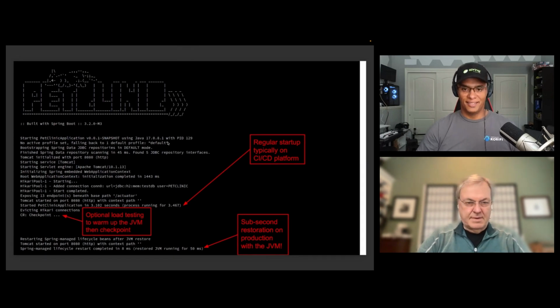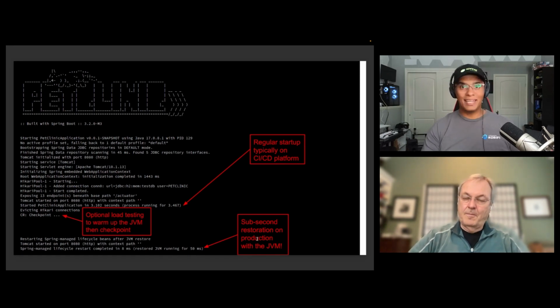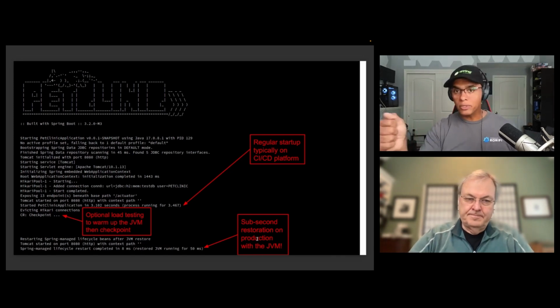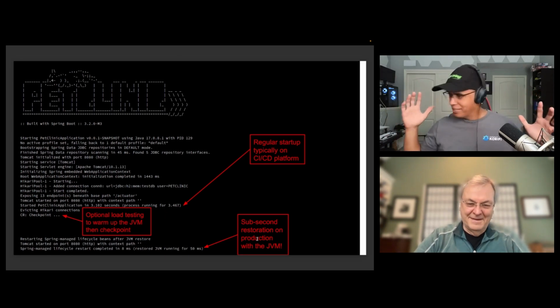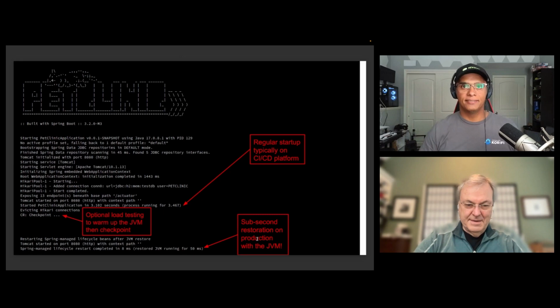So here's a demo of the pet clinic that I think Sebastian did. Typically it starts up in 3.4 seconds. Then it takes a checkpoint, and next startup is 50 milliseconds. When I do this side by side with native images, honestly, a lot of times the startup with Project CRaC is actually faster than my native image. Just like we saw here. When we did the demo last time, it started up so fast that we were like, whoa, did it work? Yes, it is that fast.